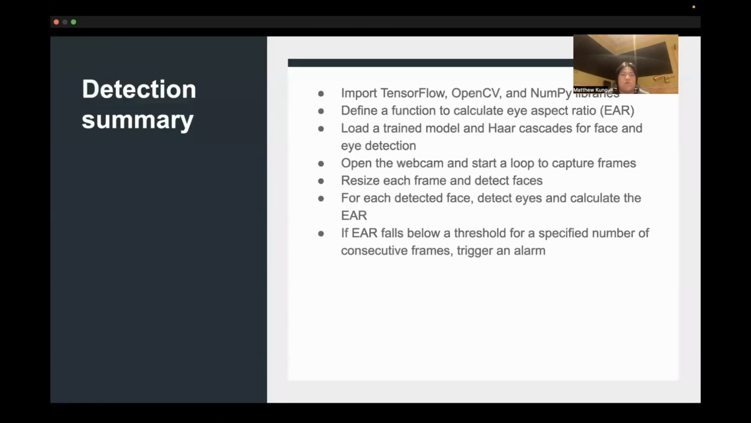To make use of this trained model, we import the TensorFlow, OpenCV, and NumPy libraries into the detection software. We define a function to calculate the eye aspect ratio, or EAR. We load the trained model and Haar cascades for face and eye detection. We then open the webcam and start to loop and capture frames. We resize each frame into a shape that the model takes, which is a 64 by 64 RGB picture. Then we can detect faces, and for each face detected, we can then go on to detect eyes and calculate the EAR. If the EAR falls below a threshold for a specified number of consecutive frames, we trigger an alarm.